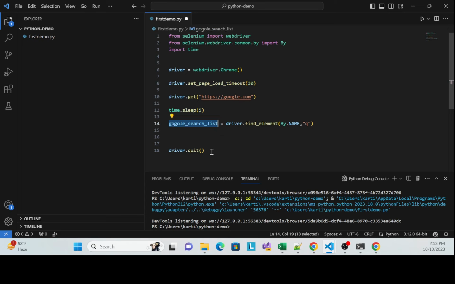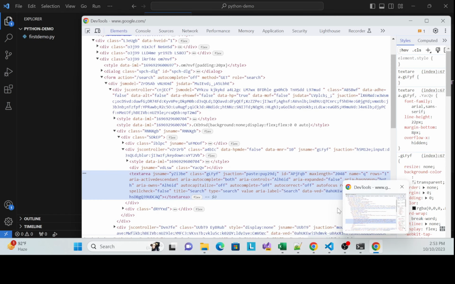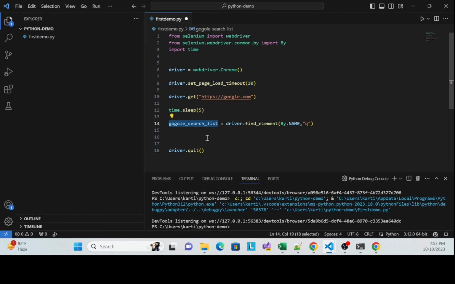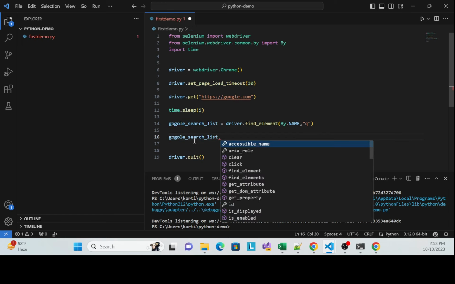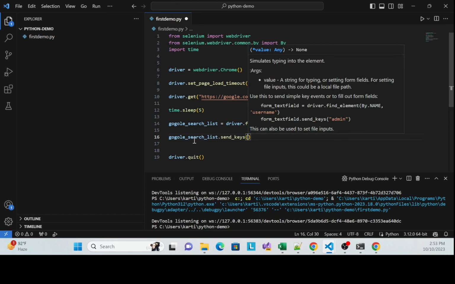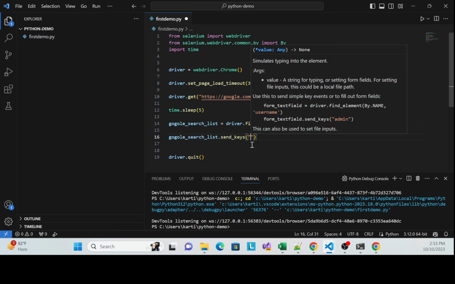Now in this element I have to pass some input. Let me open the browser again. I have to pass input in this text area. How can we do that? It is very simple. Whatever variable we set over here, Google search list dot send keys. In this send keys there is an input where I can pass whatever I have to pass in this element.